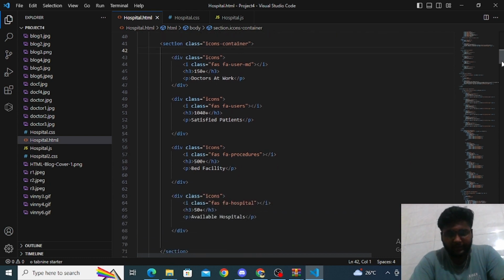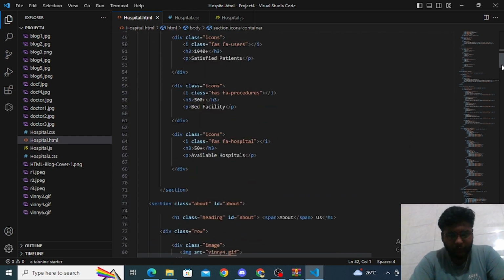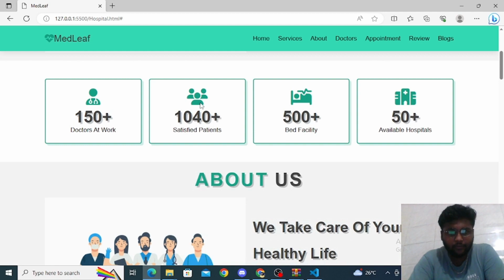Okay. Next, class icons for available hospital bed facility. Do the same thing for everything. Okay. Next, we go to the about section.